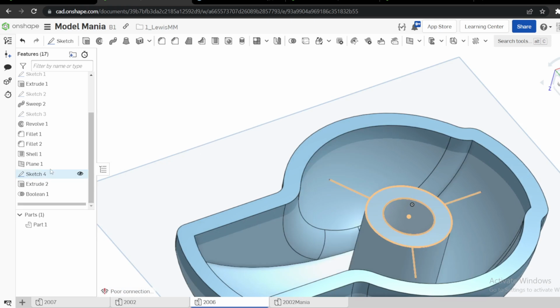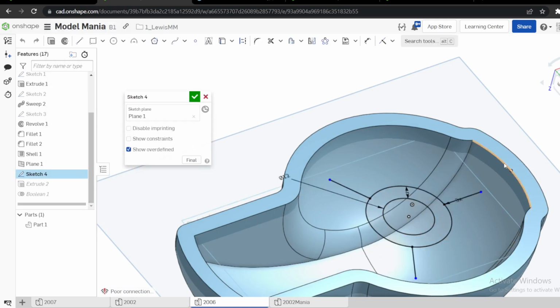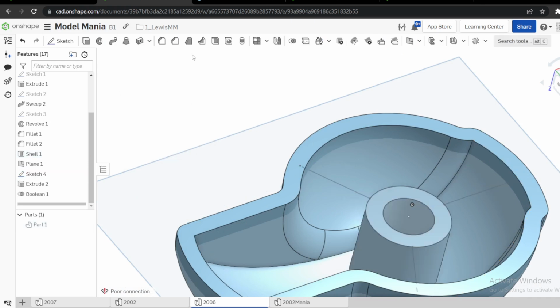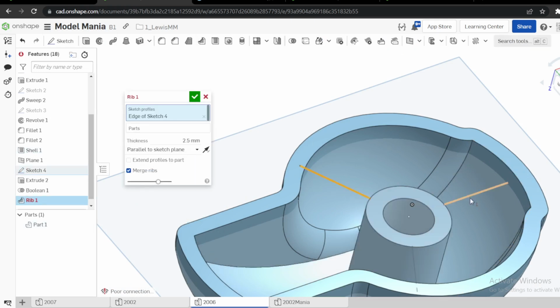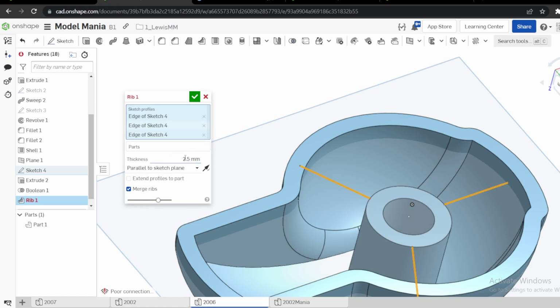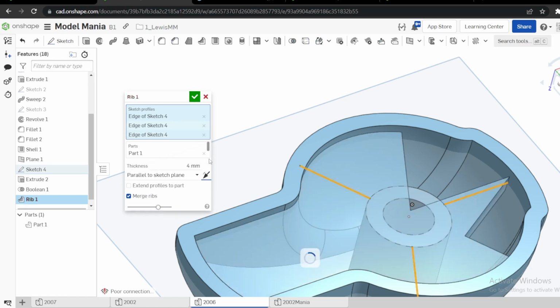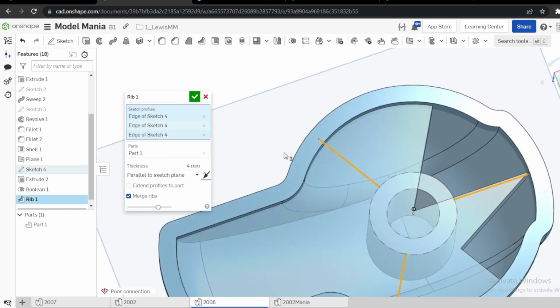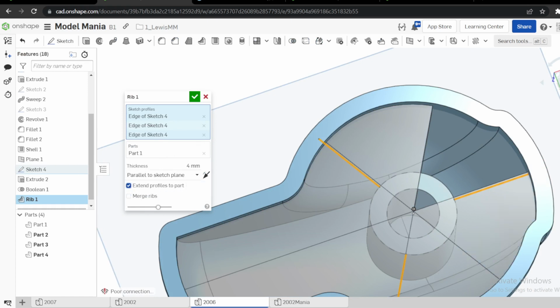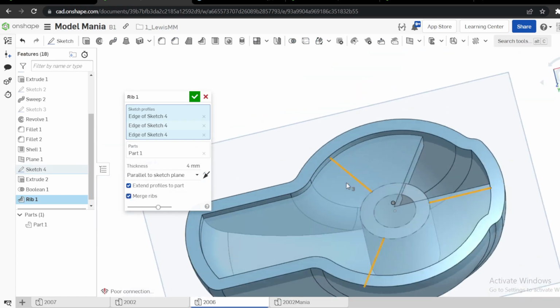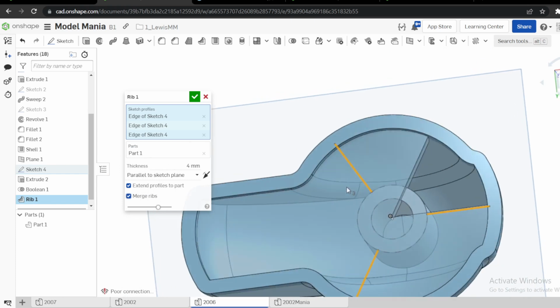What you do is so simple. Edit, make sure these lines are coincident, like that. Let's see what happens when you try to perform the rib again. Like that. Okay. Still doesn't work. Do the merge. Untick the merge. Extend here. Let's extend profiles and merge. Something is not okay.